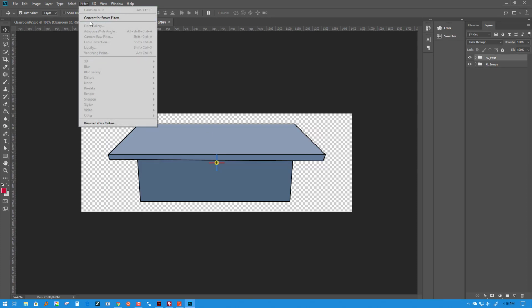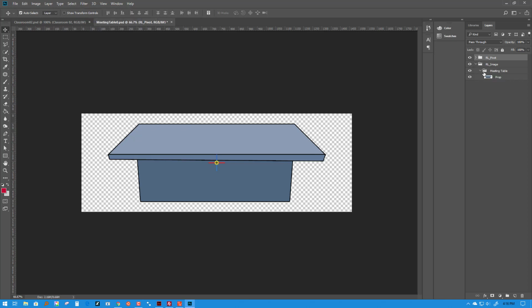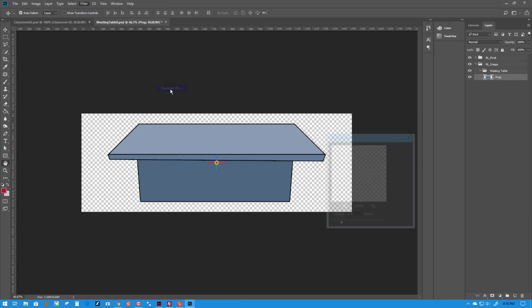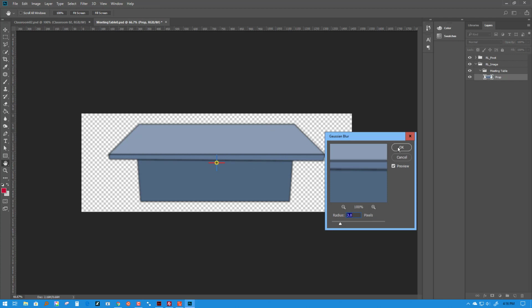And nothing to it. See here, I just have to make sure I select it. There it is. Filter, blur. Let's do Gaussian blur. Let's just leave it by default. Click OK.